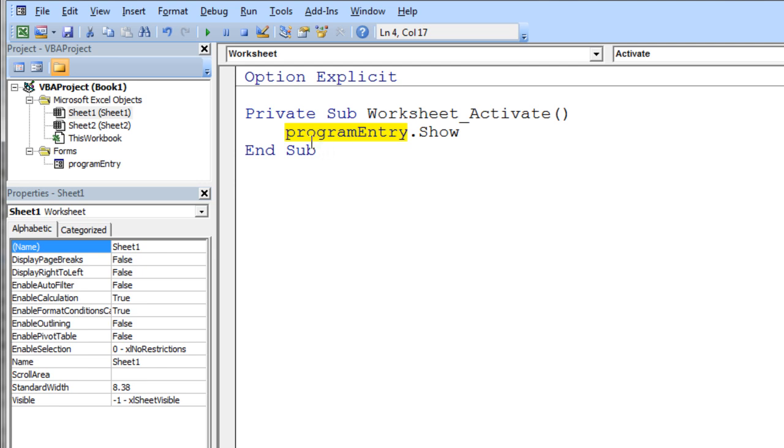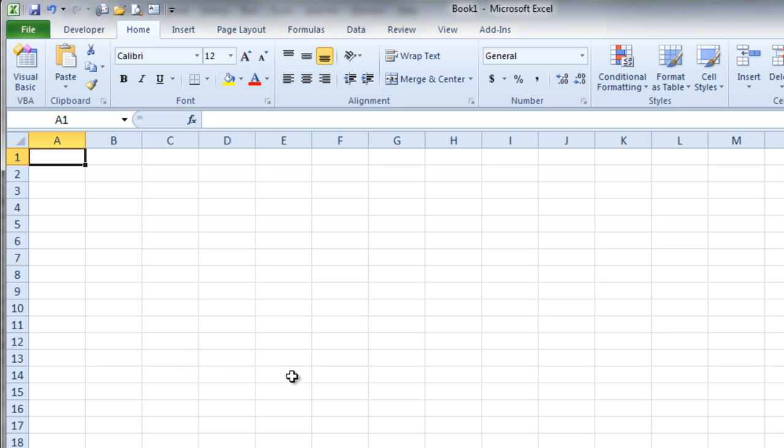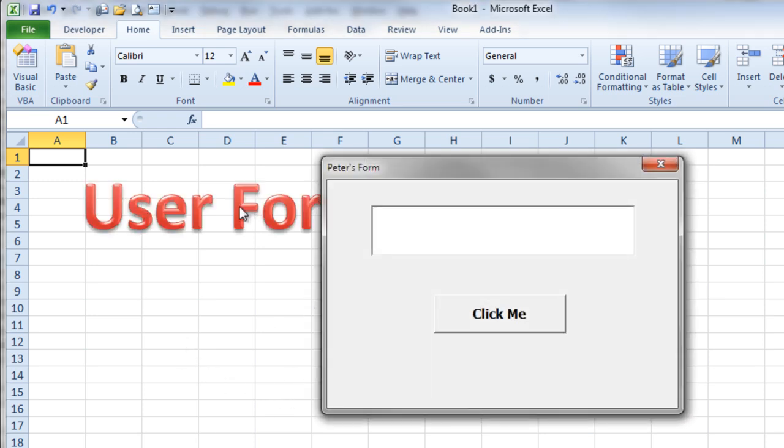Well, that's kind of cool. Let's see if it does it. I'll click back on Excel, and I'm on this sheet already, so the sheet's not really being activated at this point. But if I go to Sheet 2, and then go back to Sheet 1, bingo, Sheet 1 is activated and my user form pops up. Notice how it's centered on Excel, because that was the setting we used in the properties for this user form.